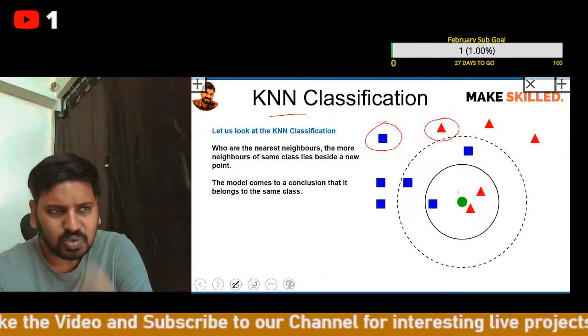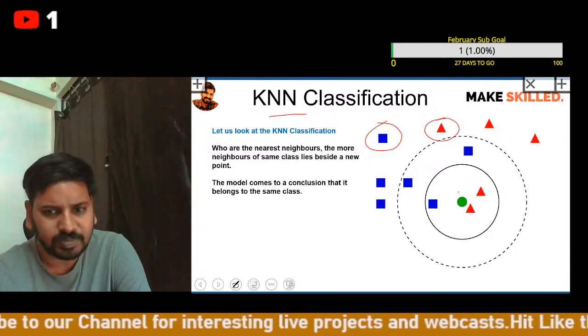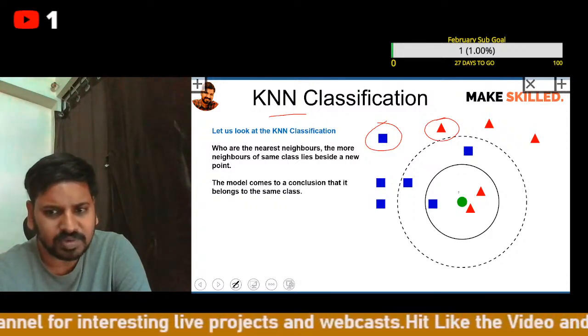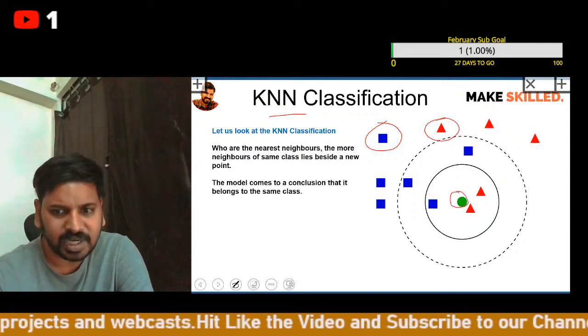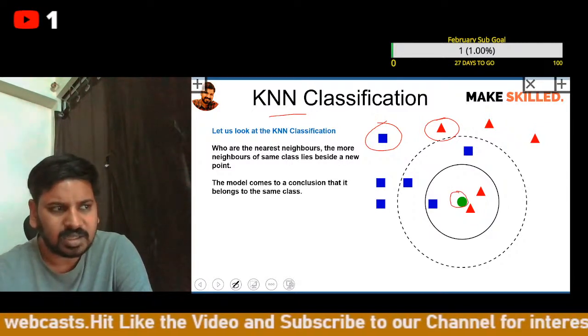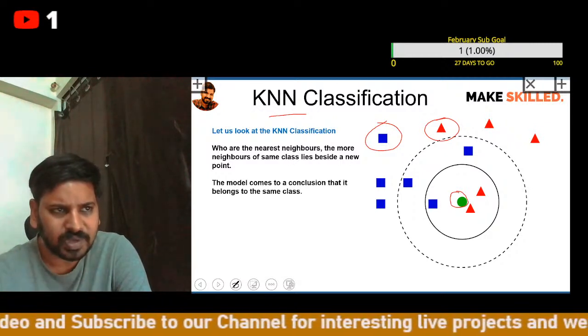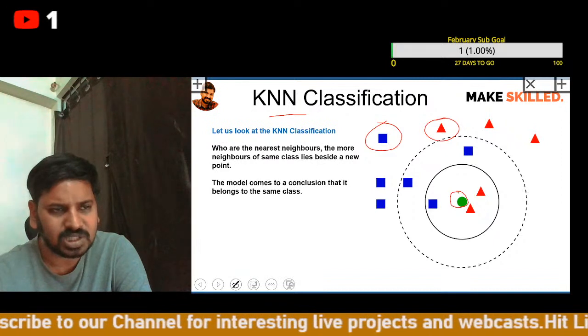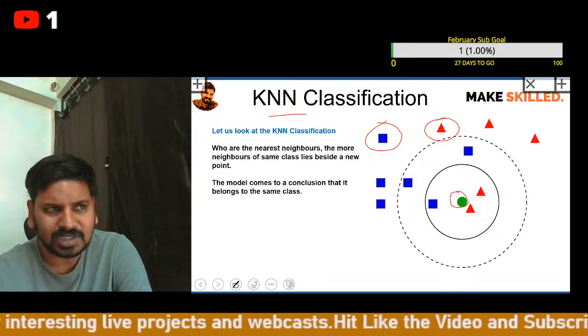So there are two classes here, and the data is scattered across the graph. Now what we have to do is predict this green circle, in such a way that we find which class it belongs to. Does it belong to the blue squares? Does it belong to the red triangles? That is what we have to predict. So now we are applying KNN classification.